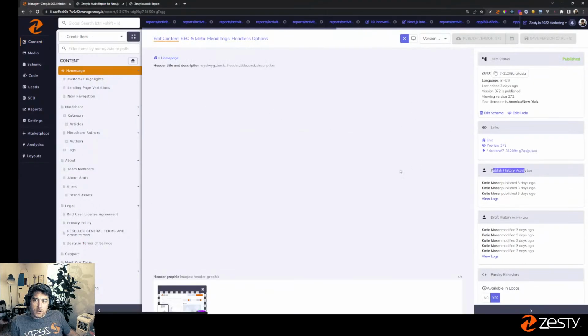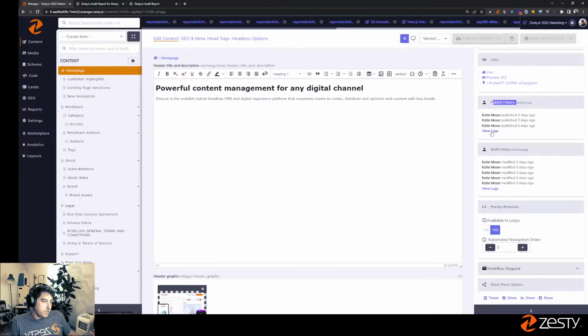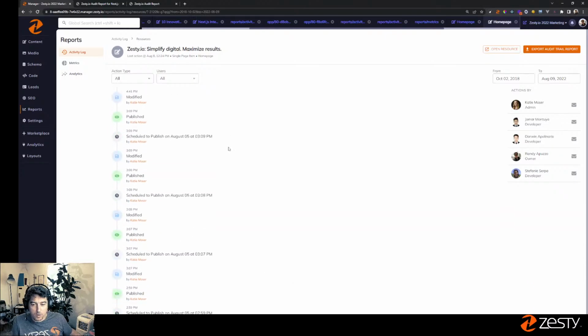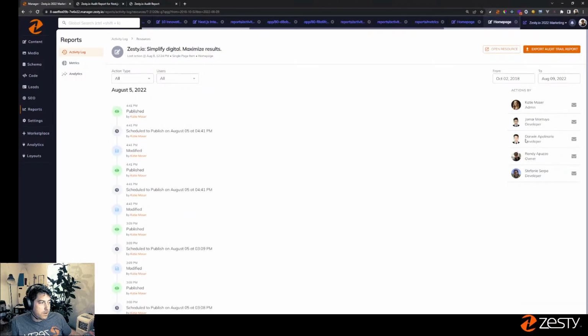If you're looking at a specific page, you can click view logs, next to the publish history and draft history, and it will launch you into that particular resource, so you can see all the logs for that resource. So it goes from giving you that snapshot to now seeing everybody's changes and who's involved with that particular instance. So this is the new activity log, love it.